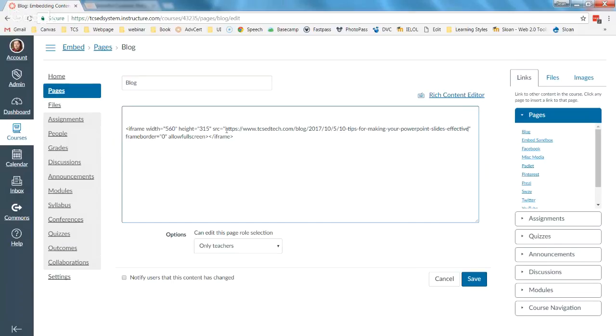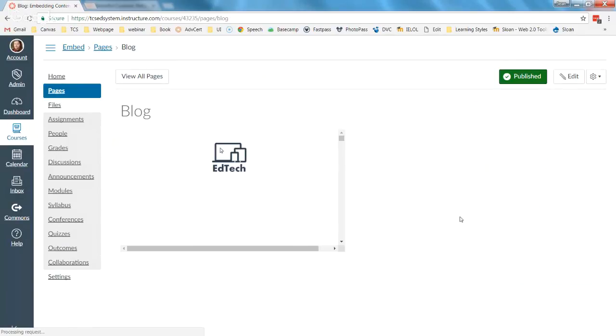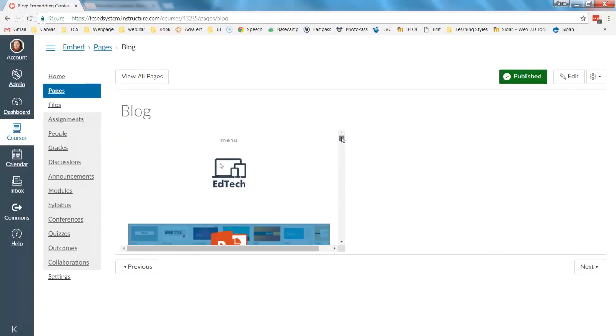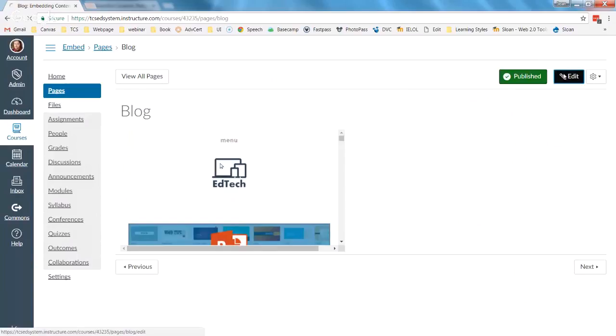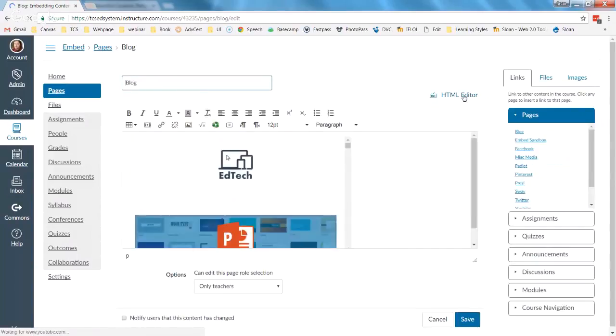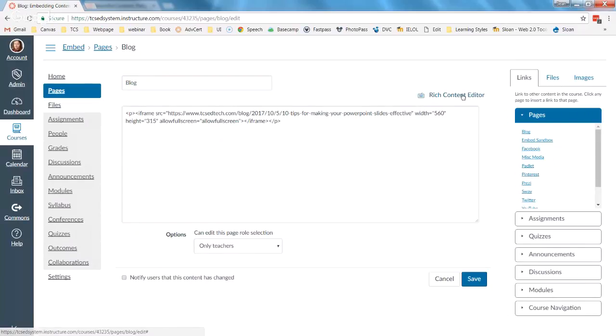And you can see the width and the height. We're going to play around with that in a second. So I'll go ahead and save that, and then you can see the blog posts right here within Canvas. I'm going to hop back over to edit. Again, we're getting a little more sophisticated. I'm going to hop over to the HTML editor.